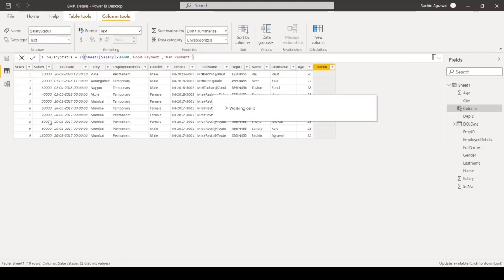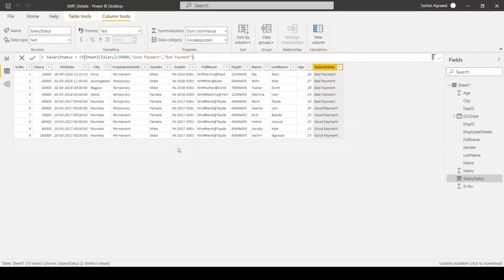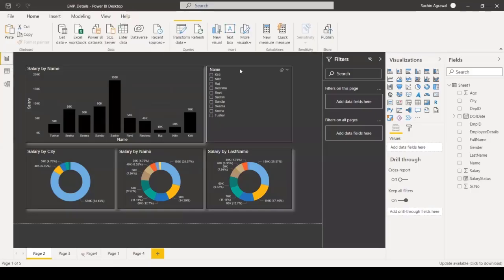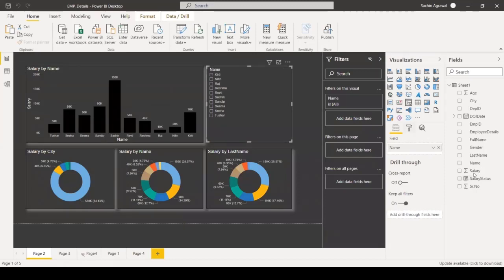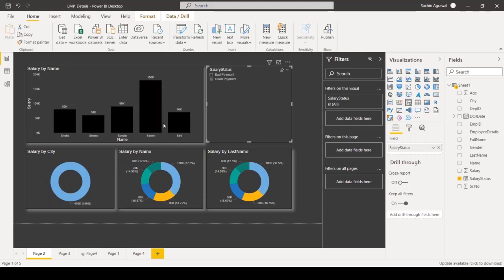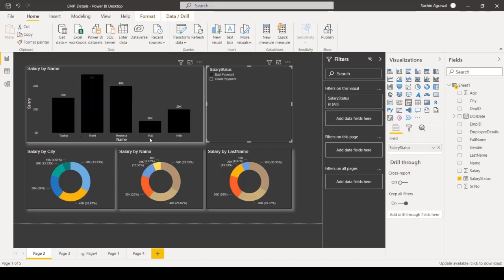Of course we are going to utilize this column for our reporting purpose. Whatever column or measure we are creating, we can utilize them for reporting. So let's go to the report canvas and I will show you how you can utilize it. Instead of this slicer with name, I will change to the salary status and remove the name. I don't want it. From here you can easily identify the employees who are earning good as compared to the bad payment mode.